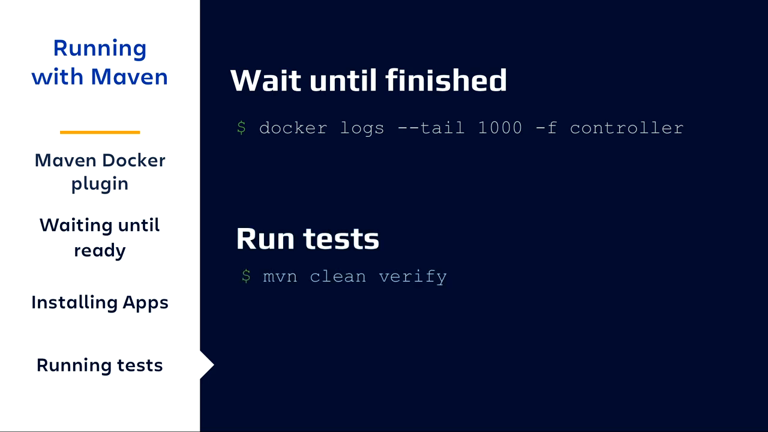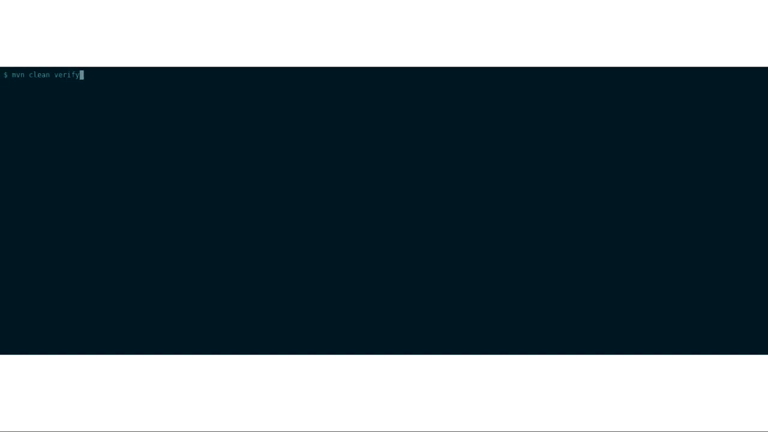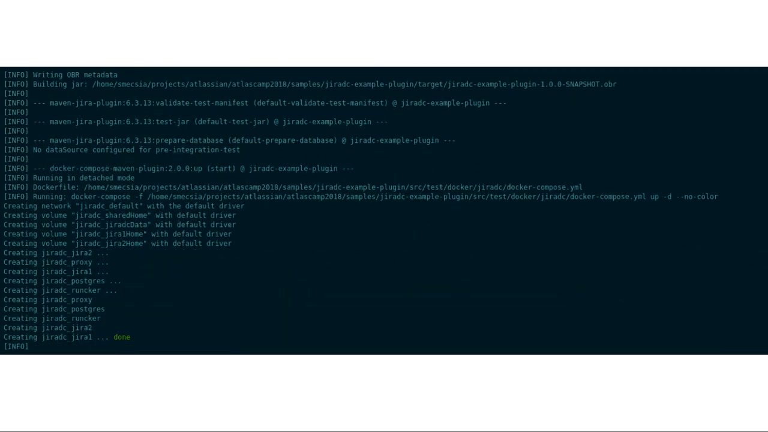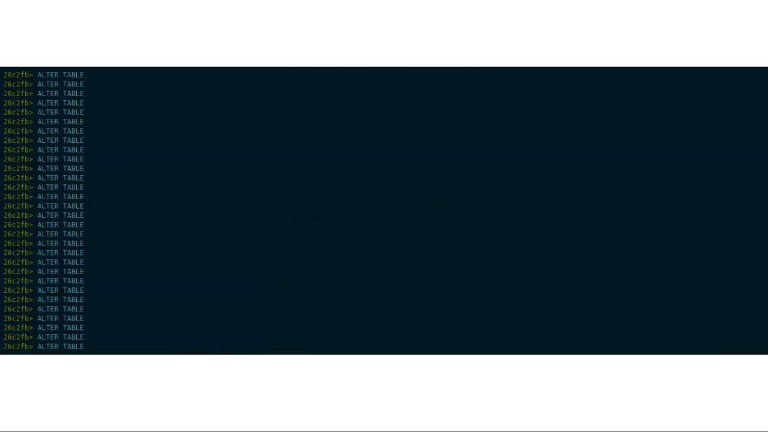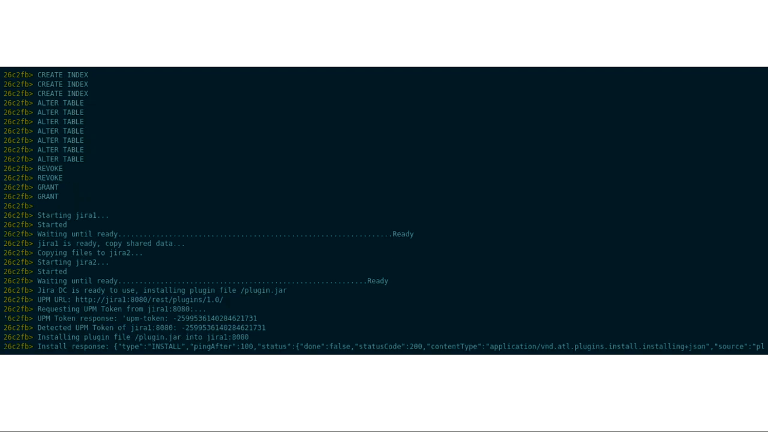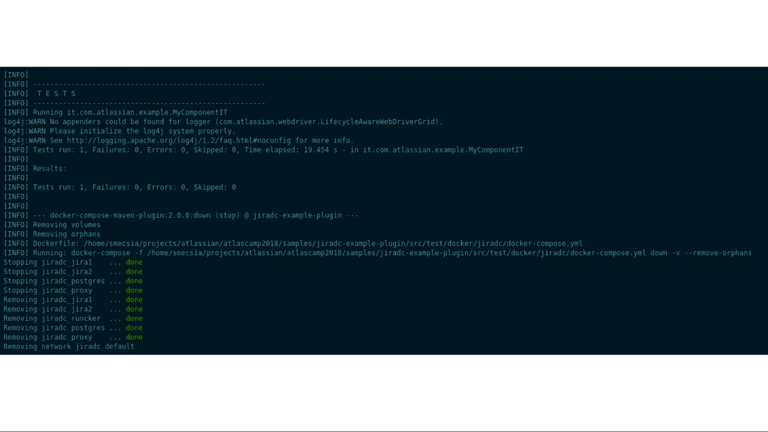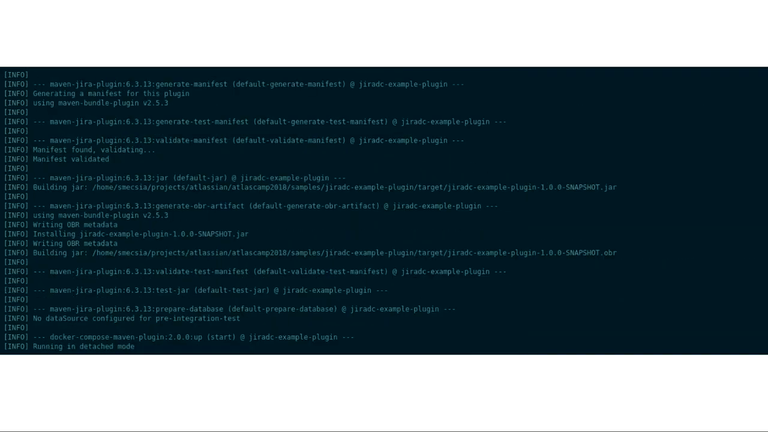And once everything is prepared this way, we can execute mvn clean verify, and it will start up everything, run an integration test, and stop afterwards. So this is an example of how it may work. This is the output of the example which I've prepared for you. It starts the data center environment, restores the database backup, installs the app into the running instance, runs the integration test, and then stops the environment. And everything takes just 3 minutes.